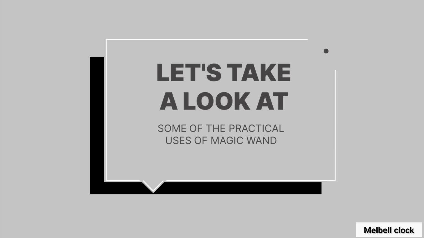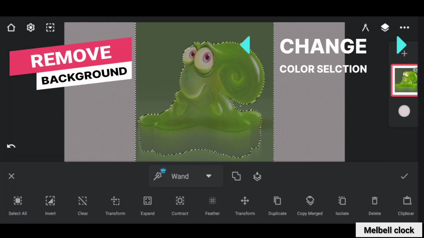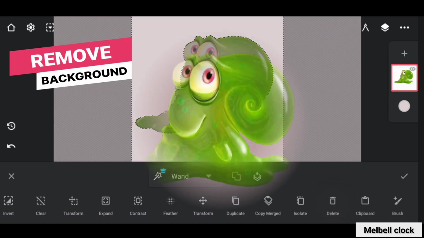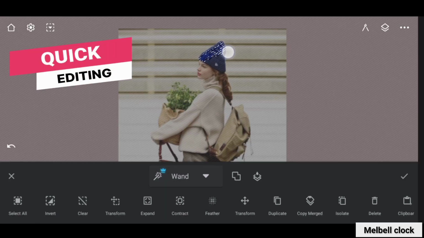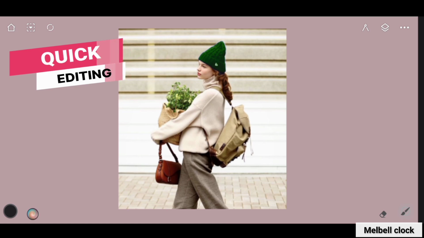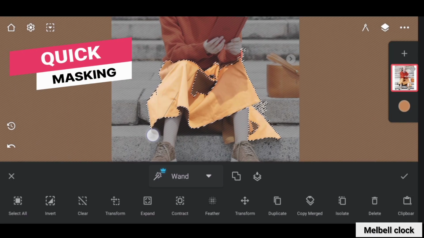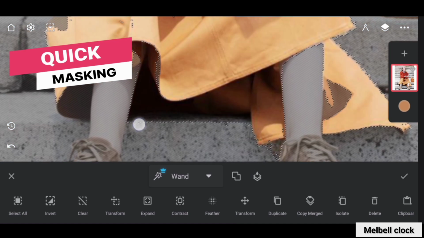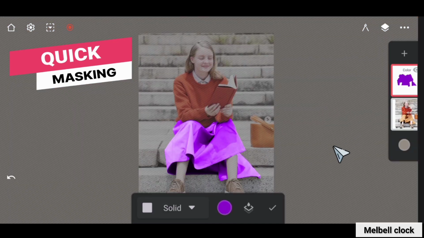Now let's take a look at some examples of Magic Wand. You can quickly remove background by tapping on colors. You can change the color selection for better results. It quickly selects areas of similar color and texture for applying effects or image enhancement or color correction. You can create masks by selecting areas quickly with the help of Magic Wand, and then you can paint over your selected regions.